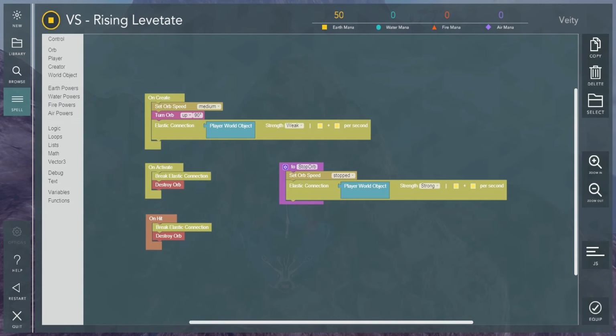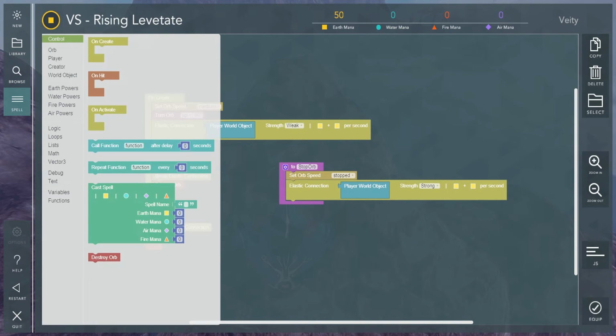So you've got a couple of predefined functions which are created by the actual game itself. These come standard with it, and these are onCreate, onHit, and onActivate. Now, onCreate itself is when the orb is first created, so when you fire off your spell, any code in this little block will run.